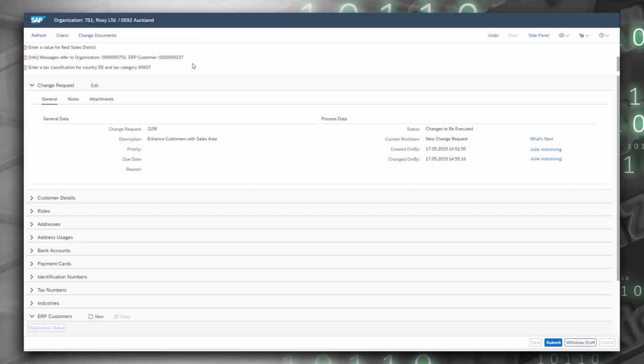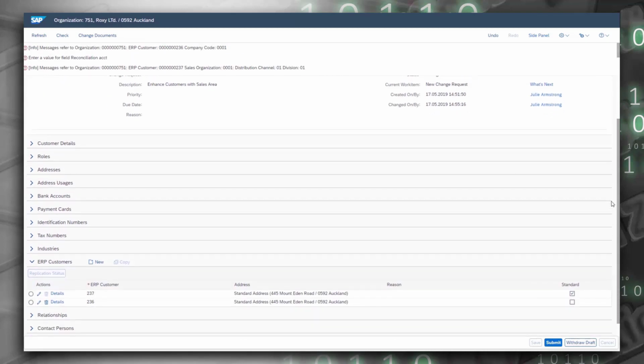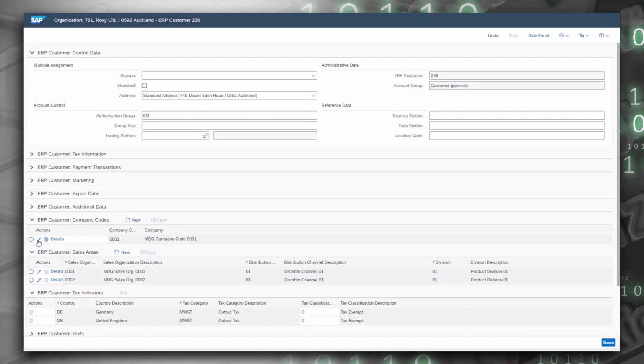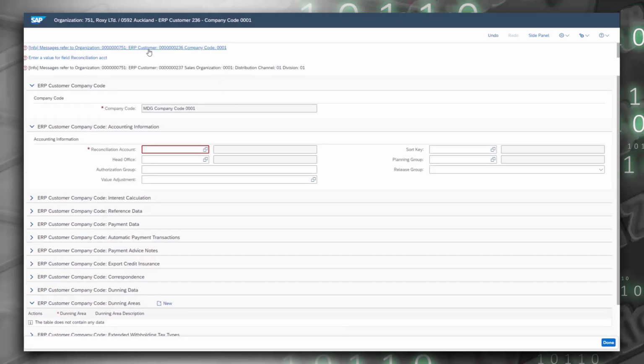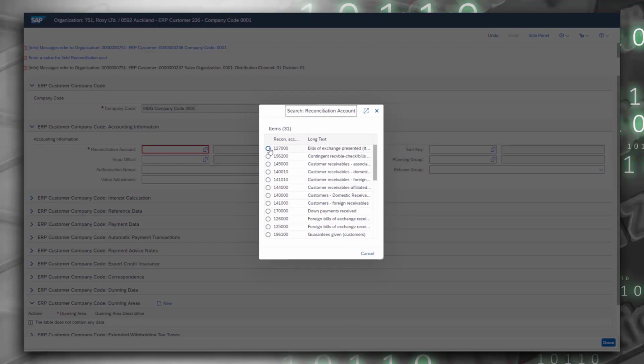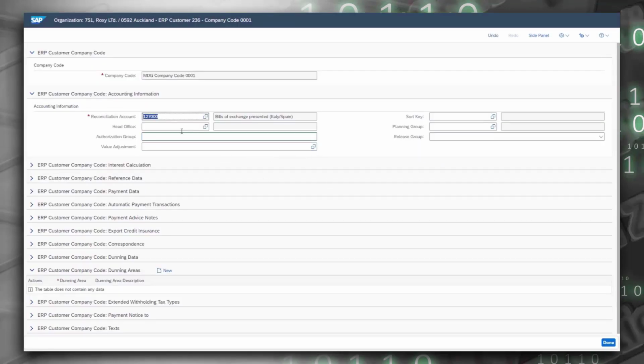So I'll start with customer 236 and company code 001. I'll scroll down and call it up with the edit icon. I'll click the edit icon next to company code 001. I can click the message to navigate to where I have to enter a value. I choose one from the drop-down list. First problem solved.